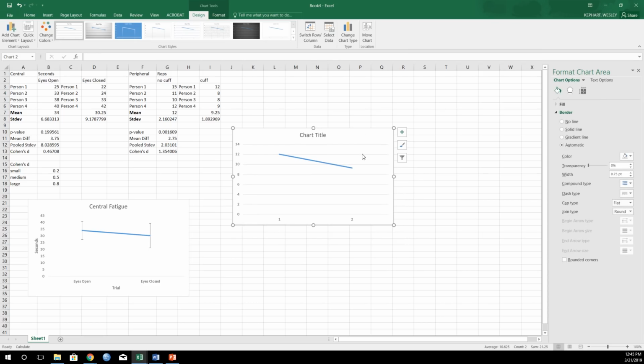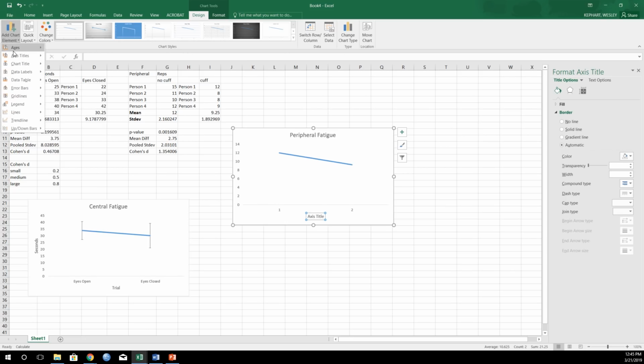Let's do this. Follow along, and again, pause anytime you need to. Add these things. Let's add axis titles first. You can put reps or repetitions. I'm just not writing repetitions because I always have a hard time spelling it.